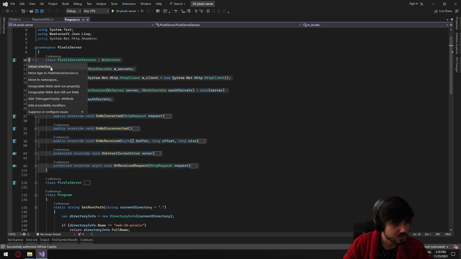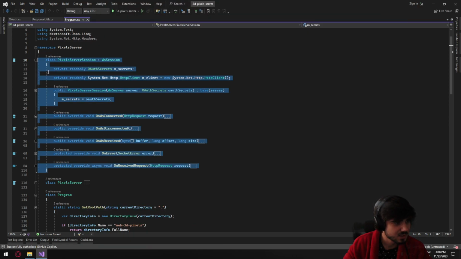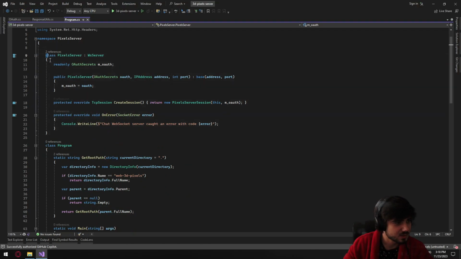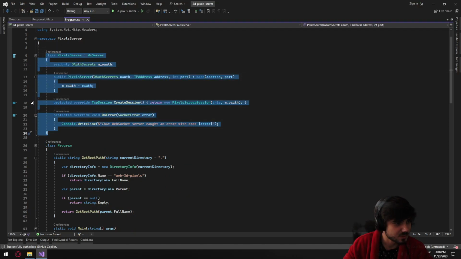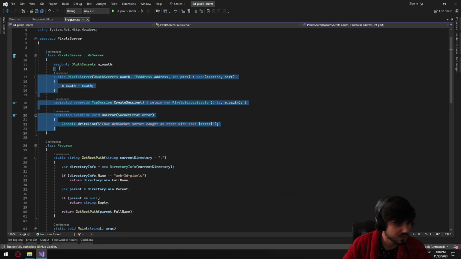So let's go ahead and, do I have namespace? Oh, look at that, move type to its own file. I'm gonna do the same to this. So the server, I'm not sure what we're gonna do inside this class. It's probably just gonna stay like this till the end of the project, but whatever, let's just move it to its own file.